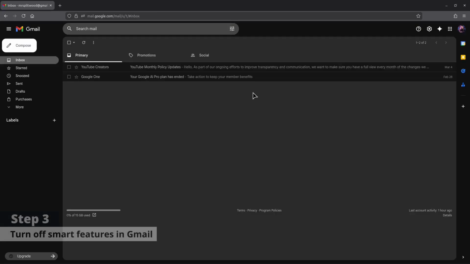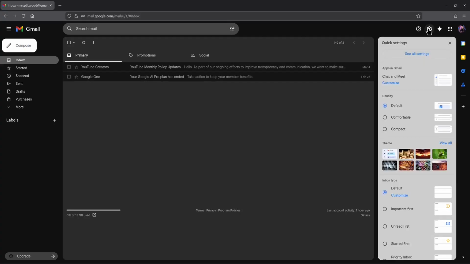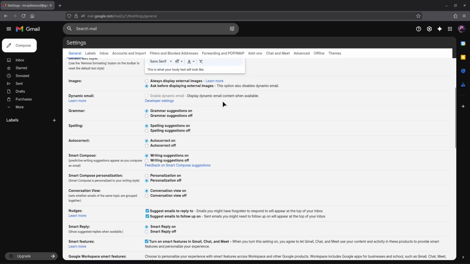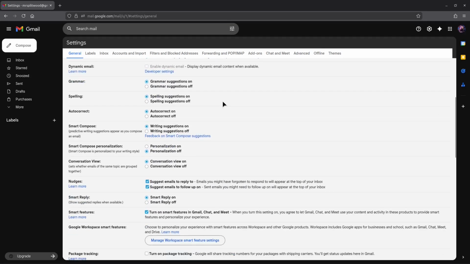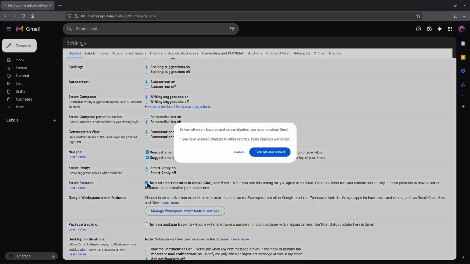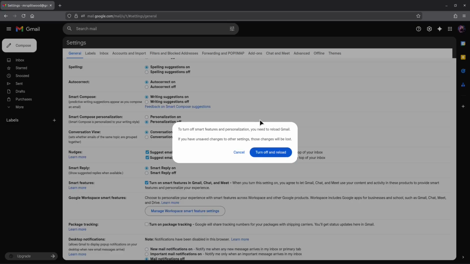Step 3, turn off smart features in Gmail. This is one of the bigger privacy changes, and to do this, we're going to go up to the cogwheel in the top right. Then see all settings, make sure the General tab is selected, and then if we scroll down, we will see smart features. We want to disable this, and then you want to select turn off and reload.